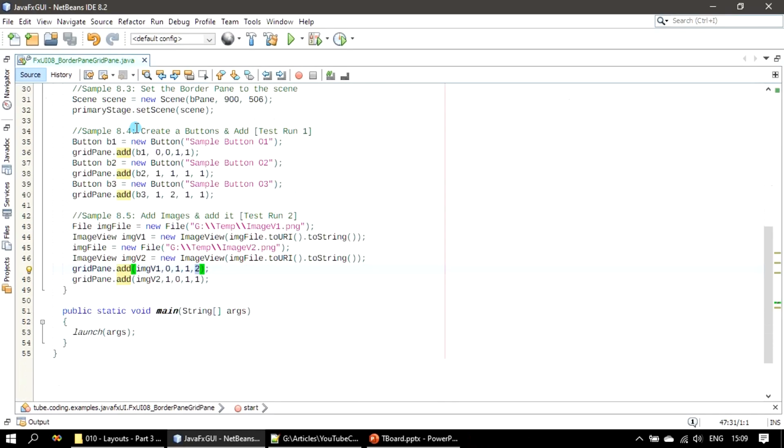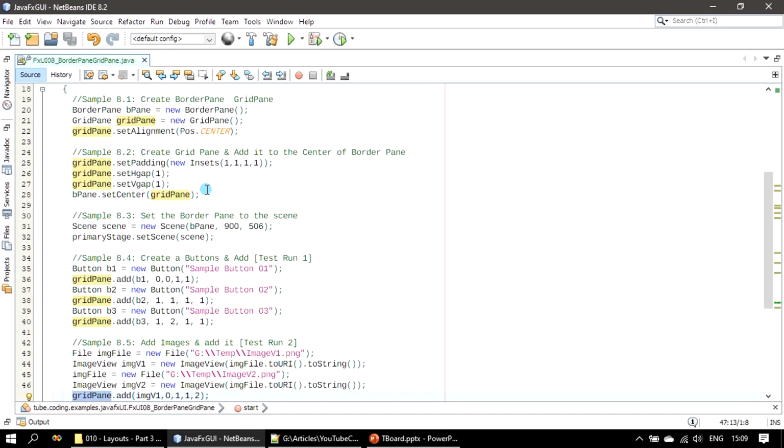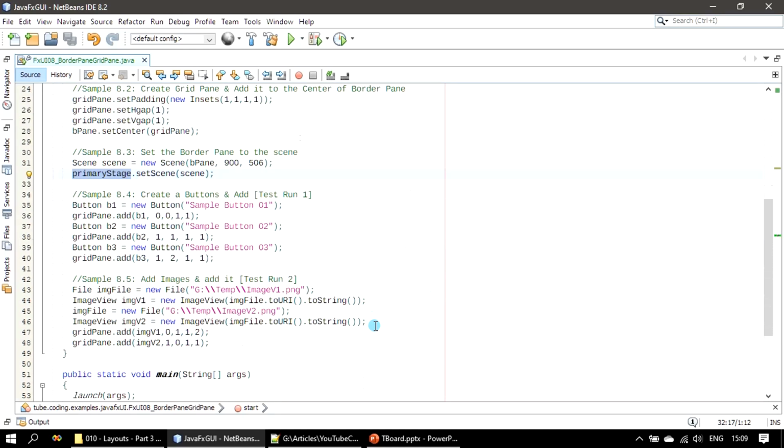So now we have 1, 2, 3, 4, 5 controls added to our grid pane, and this grid pane was already added to the border pane, and the border pane is used while creating the scene, and the scene is added to the primary stage. Primary stage is coming here as parameter. So that means we completed our example, and okay, we haven't yet shown this primary stage. We will do that now.